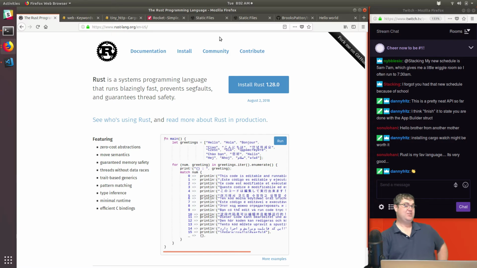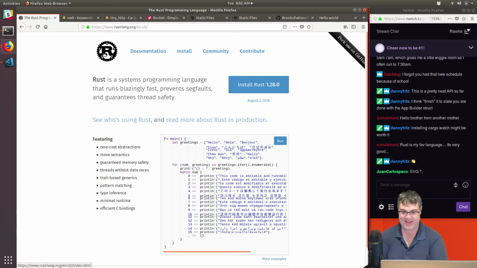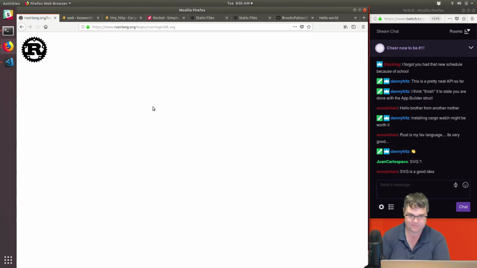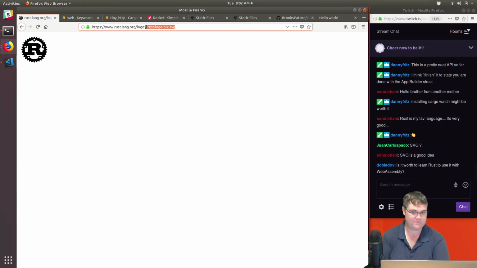So now essentially we're going to be switching over to HTML and CSS because we have Rust going. So let's go ahead. SVG? I don't have an SVG of this. I guess I could just get the image. Is it an SVG? Oh, this is an SVG right here.